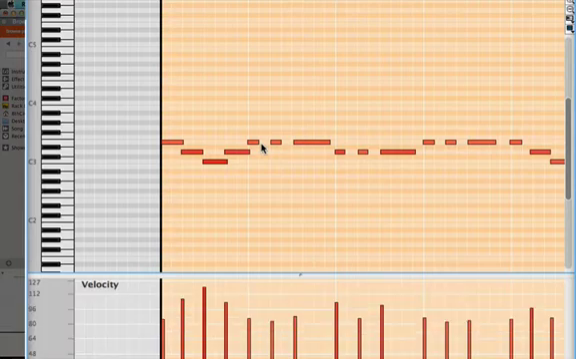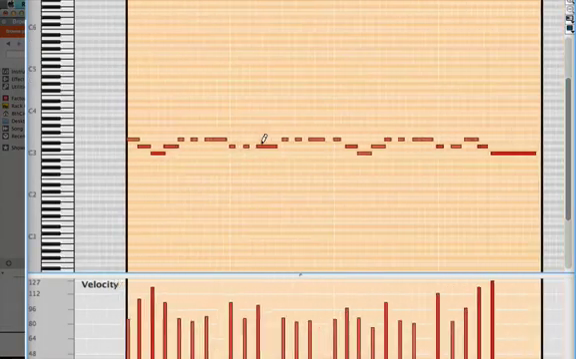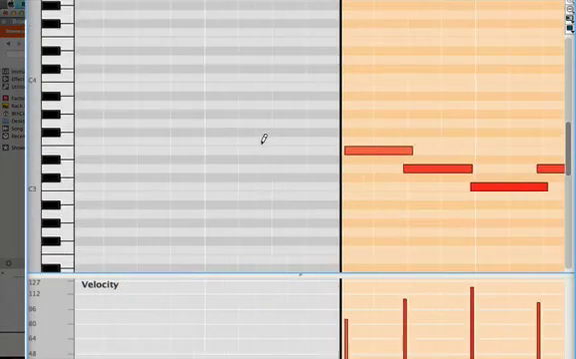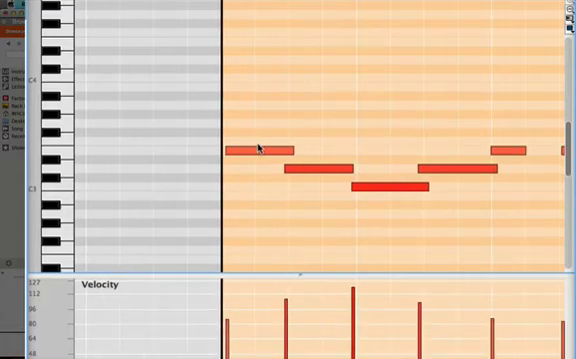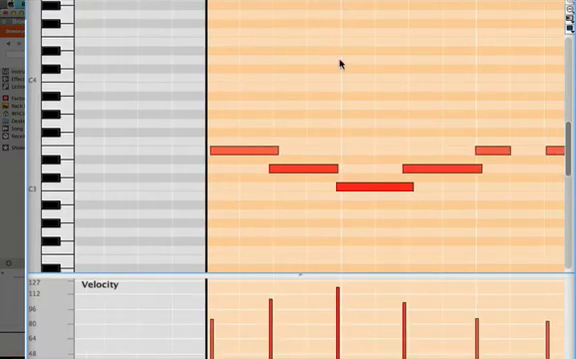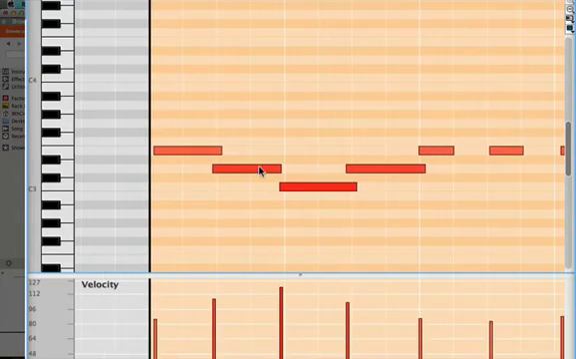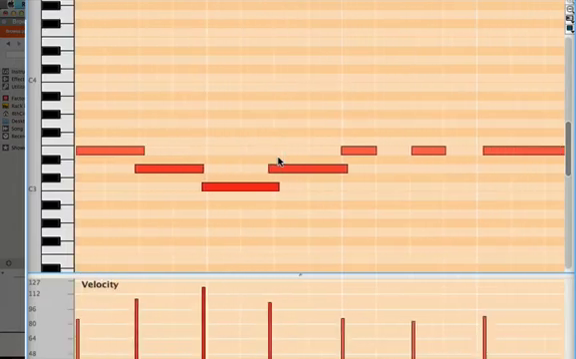So if we zoom in here, we can see this is my natural performance. These lines here are the beat. And we can see that sometimes I was more or less on the beat, like this one here. Sometimes I was a little bit too early, like on this one here, etc., etc.